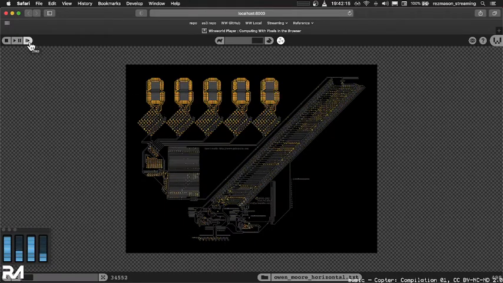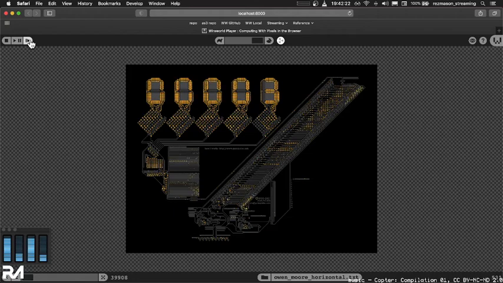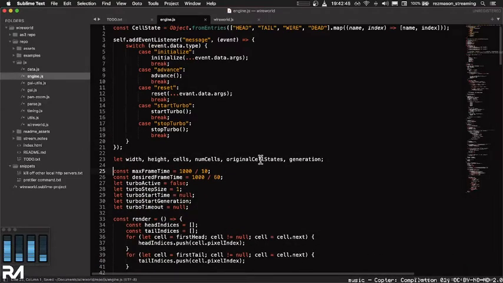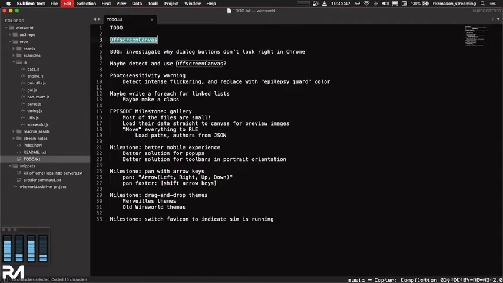Honestly, that's a nice feature in my book, because it allows you to see some of the slower evolving systems, right? Like this ROM here. It allows you to step through the different states that it can be in without turning off turbo mode and pausing the sim. I like that a lot. Anyway. What's next?